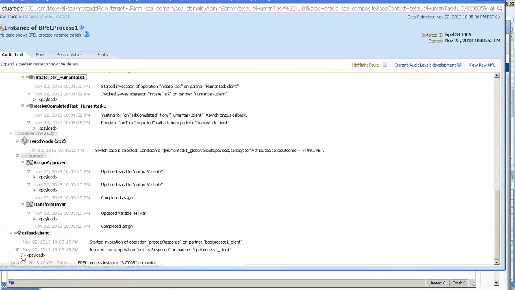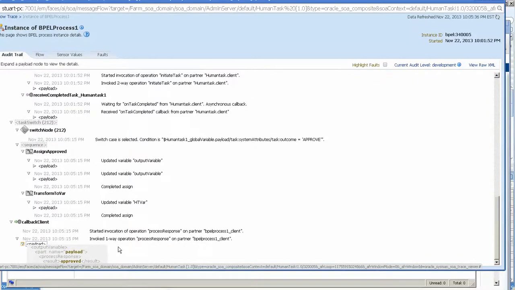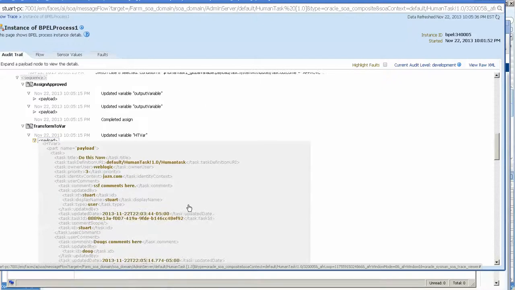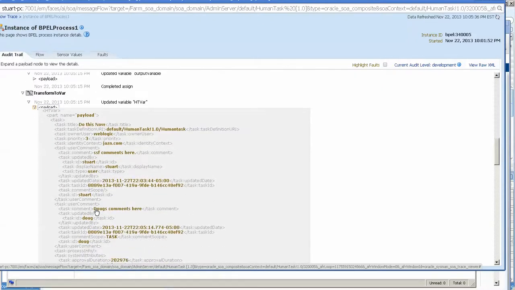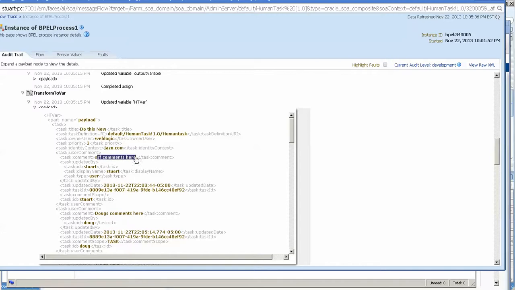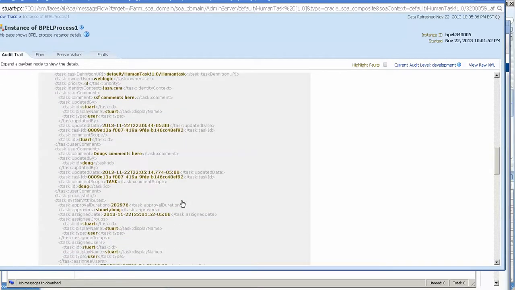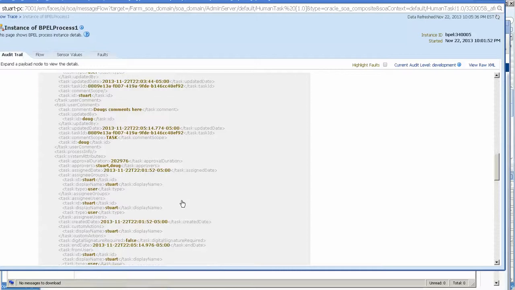And you can see that the callback client is invoked here, and that's just saying, hey, it was approved. The other was do this now, which was the title of the thing. I had that in an assign in the program. But if we look at the transformation to var, that's what I find interesting, because here you can actually see that Doug's comments are here and SSF comments are here. So you can actually get that metadata and do something with it.